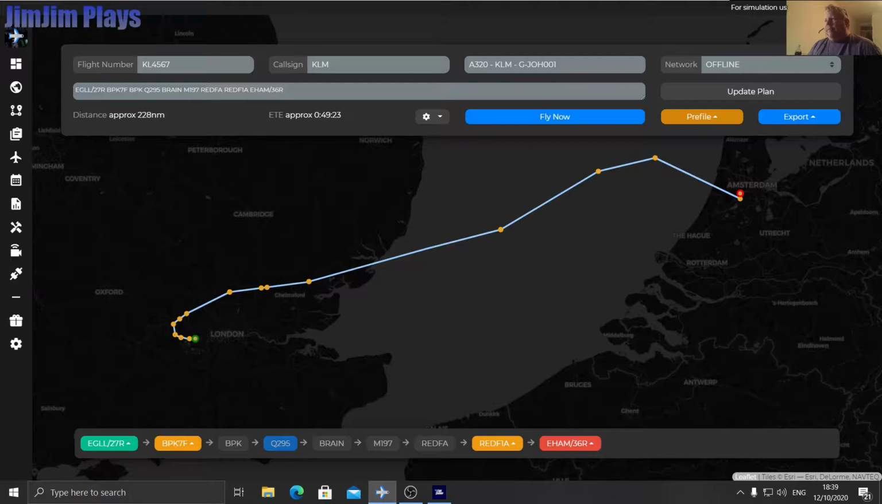Okay, we're not going to pre-file it with VATSIM. We're not going to use real-time air traffic control or anything like that. We were just going to fly now. Do I have to export this? Yes, I'm going to export this to save the flight plan so I can load it into Flight Sim.